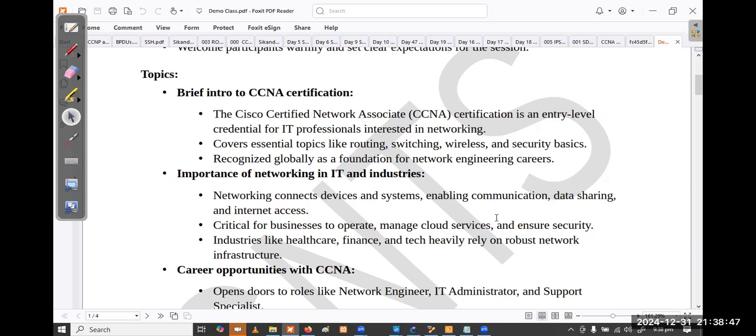Actually, the CCNA is an entry-level credential for IT professionals interested in networking. That is the basic level certification. It covers essential topics like routing, switching, wireless, and security basics. So all these concepts are included in this certification, right? They're recognized globally as a foundation for network engineering careers.